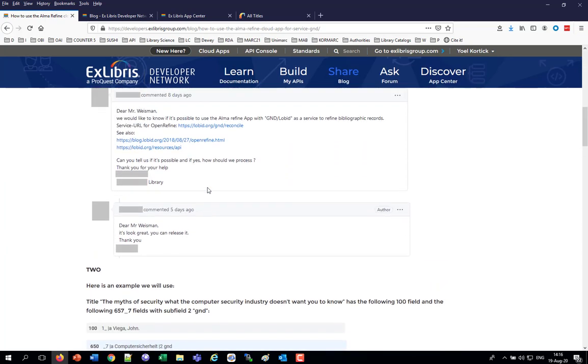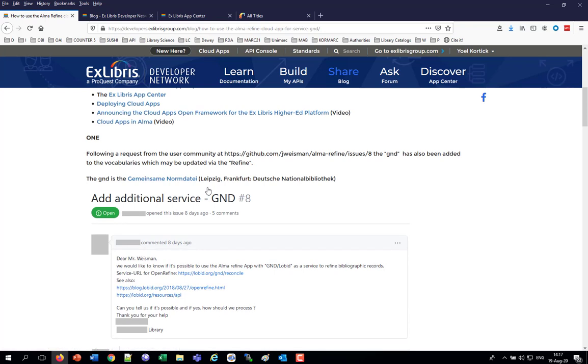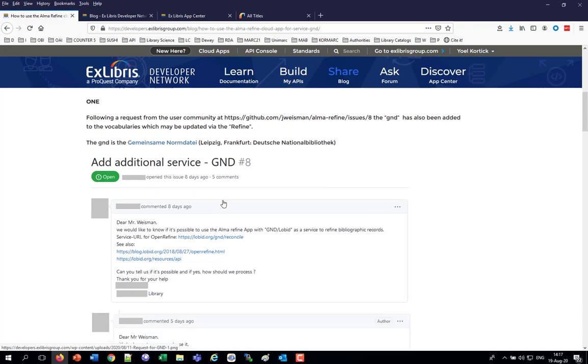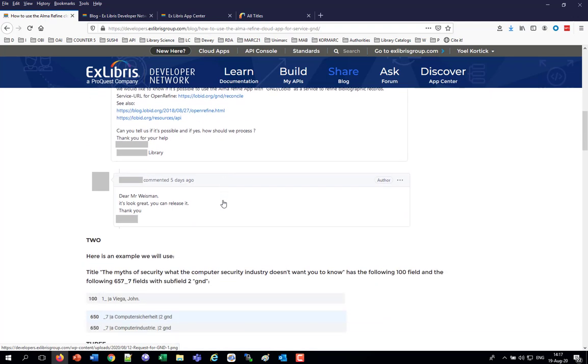So first of all, we added a new feature to the cloud app of the Alma Refine. It's been there for a while. And then a new feature came along to add an additional service for GND. It was submitted and it was implemented. And that's what we're going to take a look at today.